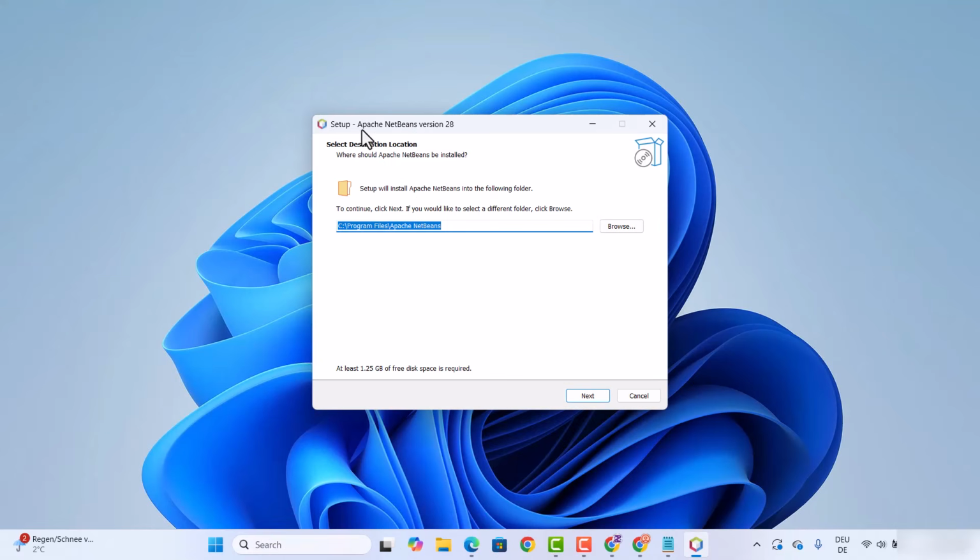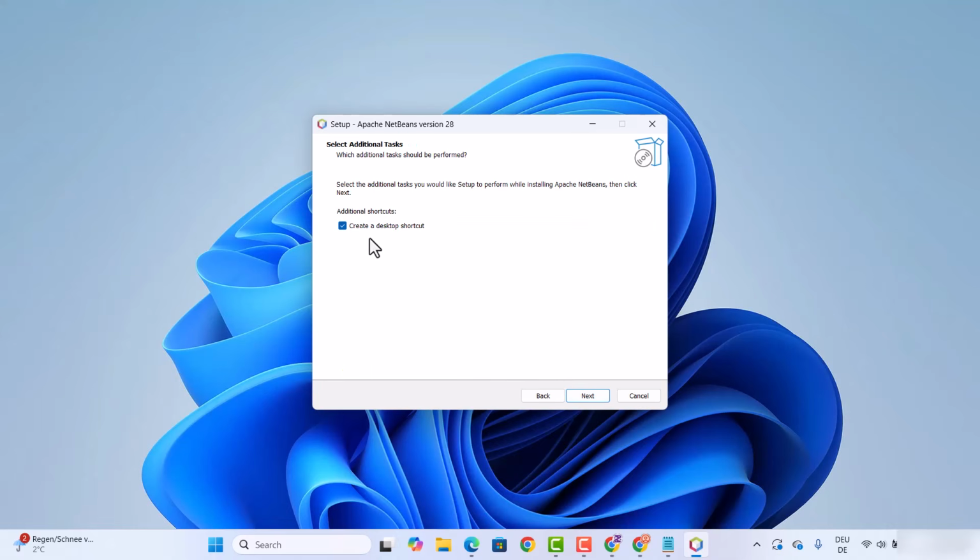So now I can see this setup wizard has been started. This will be the default location where Apache NetBeans will be installed on your Windows operating system. So if you don't have a good reason to change this location, just leave it as default and then click on next. And then you have the select additional tasks. So it's going to create the desktop shortcut, which is fine for me. So I'm going to click on next here.